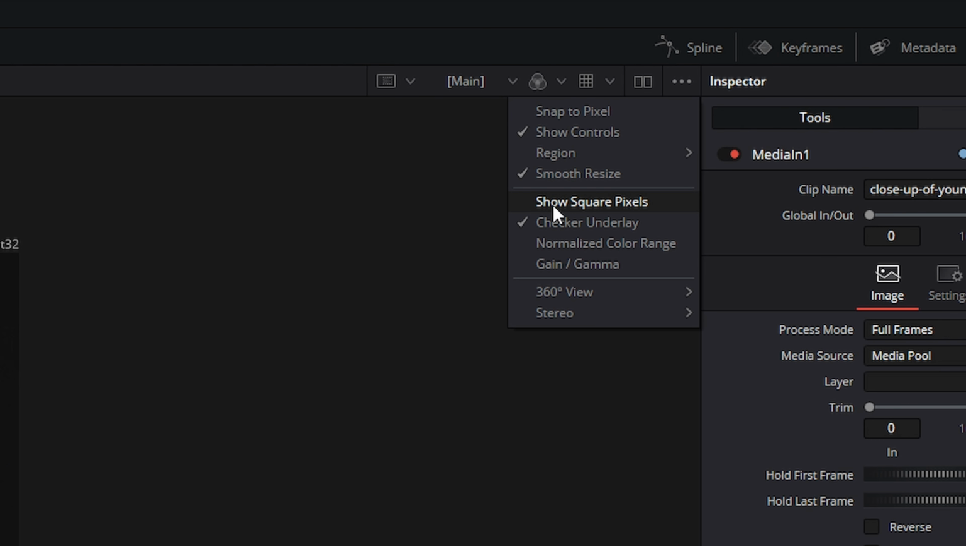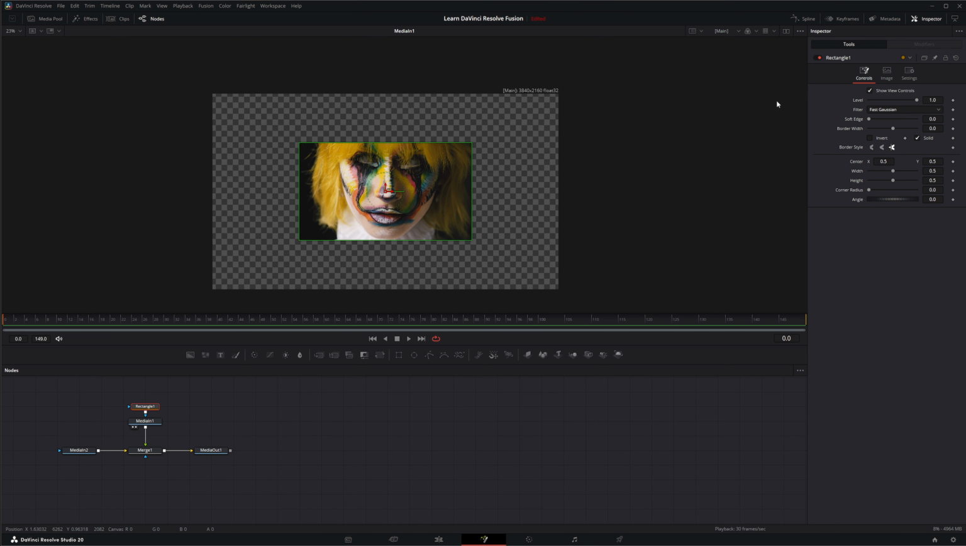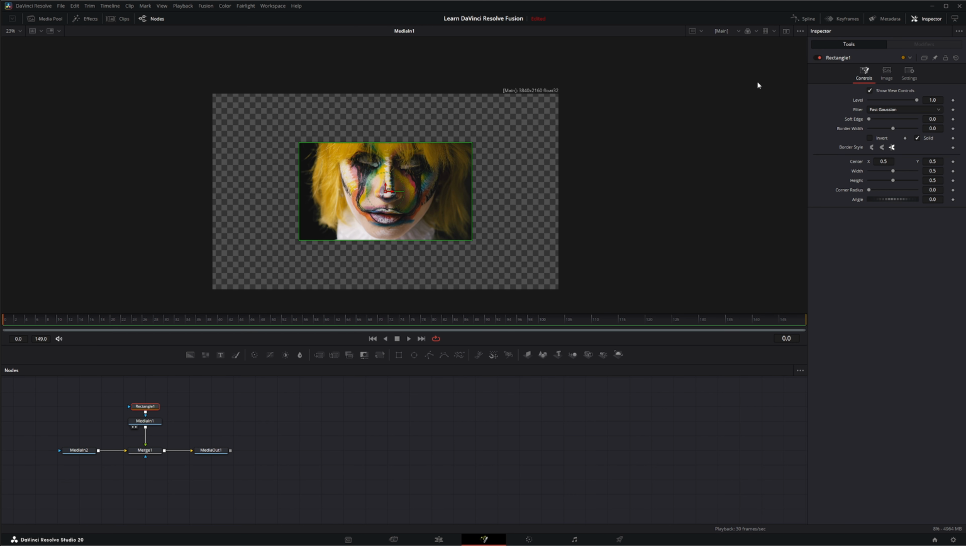And for show square pixels, if I check that, all that's going to do is override the auto aspect correction when using formats with non-square pixels. Right here, I can have my checker underlay on or off. So if we add our little square there, and if I uncheck this, it's just going to have a dark background, or I can have my checker underlay for anything that is transparent.